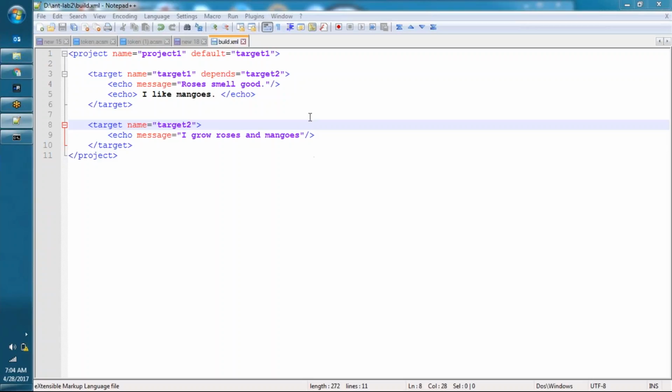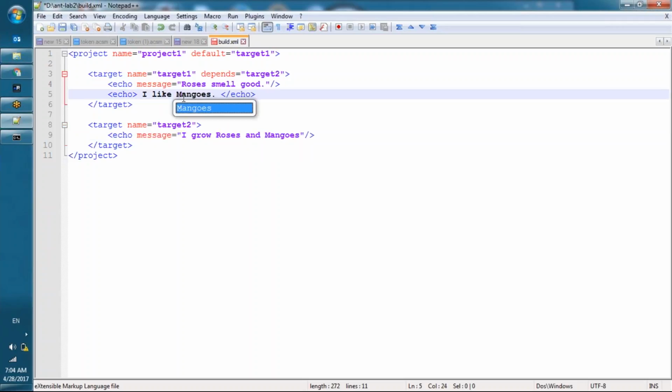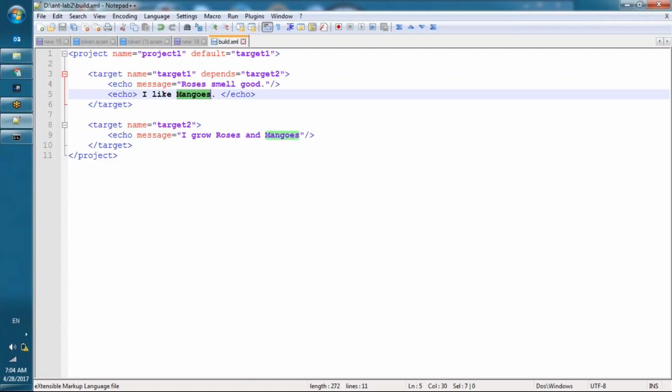So now in this example, I am using roses and mangoes multiple times. Okay, I want to change this word. I have to change it everywhere. For example, if I put roses now, and after some time I have to change this to lilies, for example.